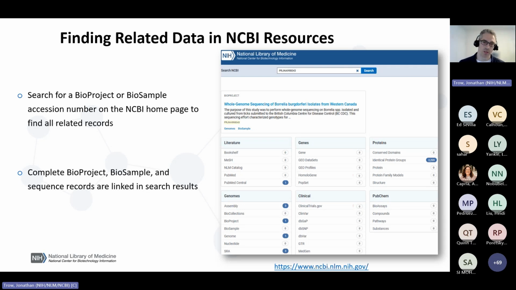And if you were to click on the top link here, that would take you to the BioProject page itself, which gives you the sort of overall description and grant information, but will also contain links to these different data types as well. So you can easily find all the related information.